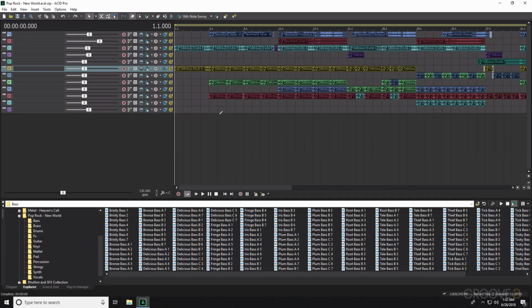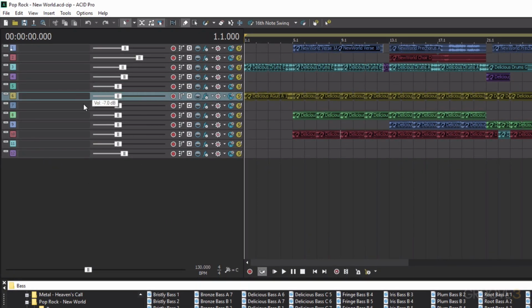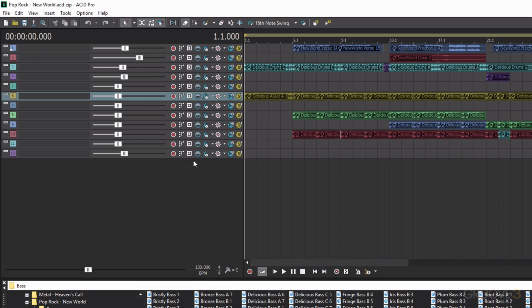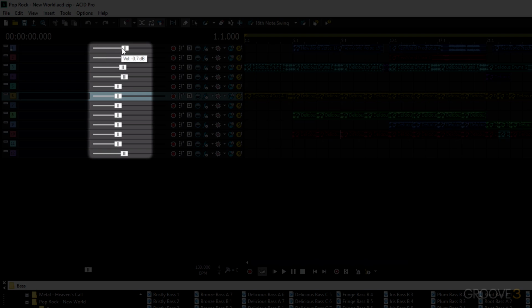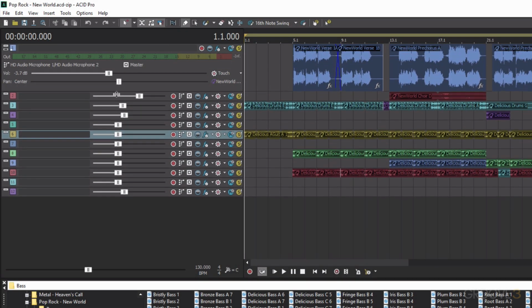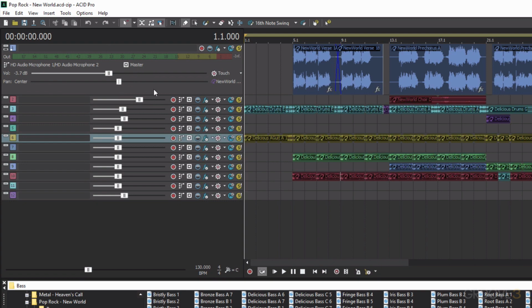Now let's take a look around the user interface and get an idea where everything is. On the left side over here, you have your tracks. And these can be either audio, MIDI, or folder tracks. As you can see, this project already has a collection of tracks in it. And on each track, you've got a volume fader. You can also change the track height of each track, and that just reveals some more options.